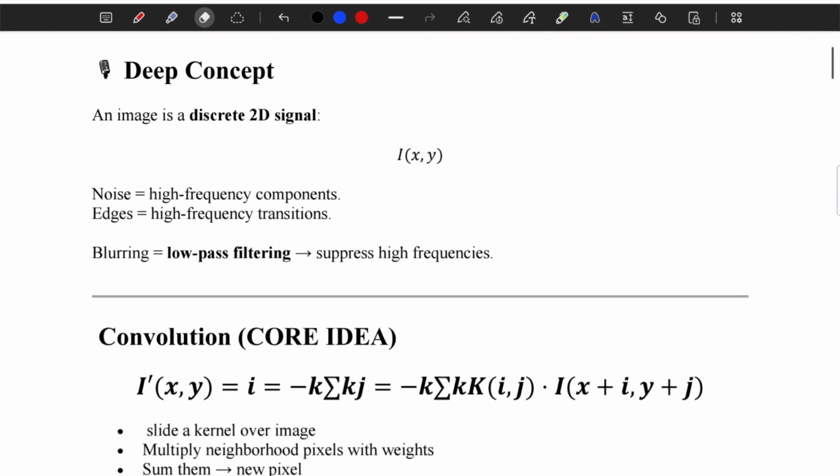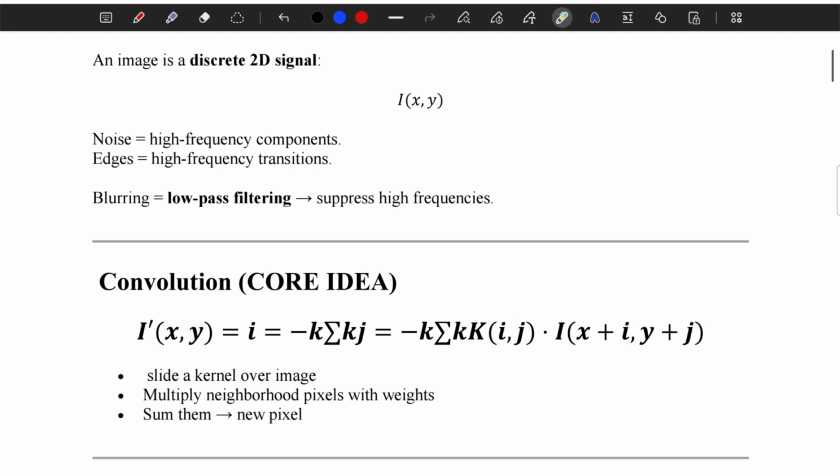Now, what is blurring? Blurring is basically low pass filtering, which we need to suppress the high frequencies. As we have mentioned before, noises are very high frequency signals. To suppress this, we will use low pass filtering.